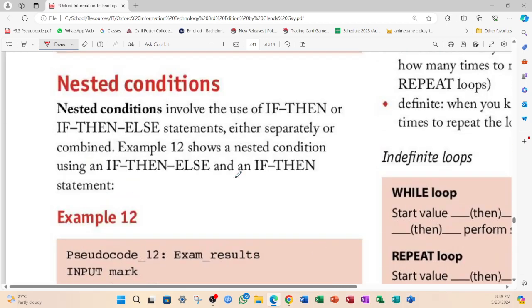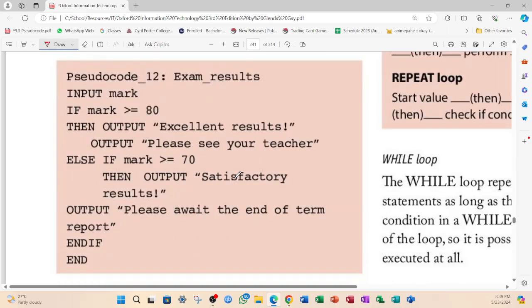Now, a nested condition is basically putting one if statement inside another. Nested basically meaning putting something inside another. So in this case, we're putting one if statement inside another. So this is where bracketing can help you if you can't visually tell them apart. So title here, pseudocode, exam results.